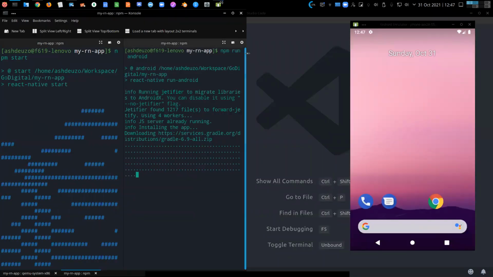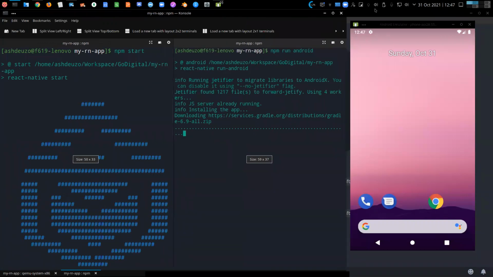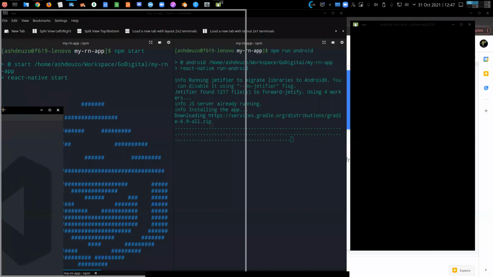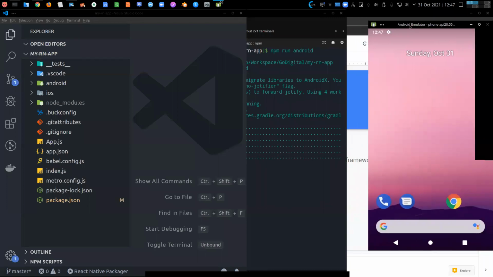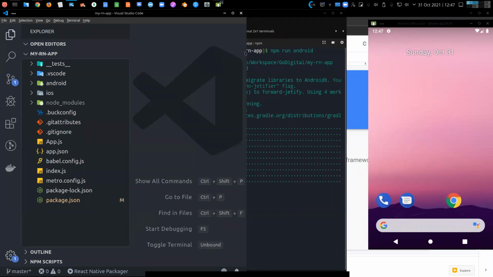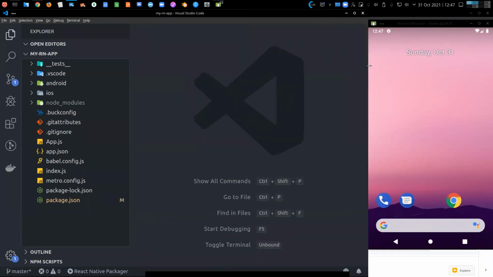So let's arrange this so we can always see our emulator. We'll do the same for our code, so you can always see the emulator.